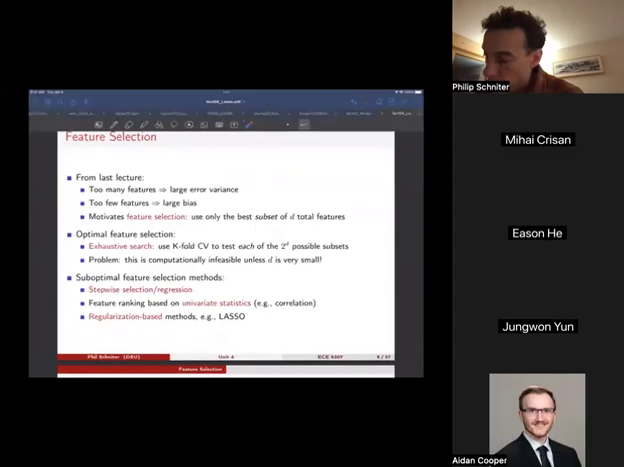So as I just mentioned, as we learned in the last lecture, if we use more features than needed, we get an unnecessarily high error variance. If we use too few features than we really need to predict the trends in the data, we're going to get a large bias. Both of those are bad, so we want to use just the right subset of features. That's the goal of this unit.